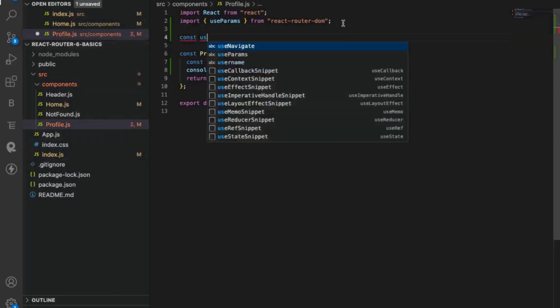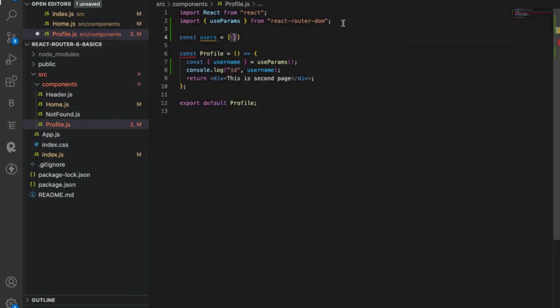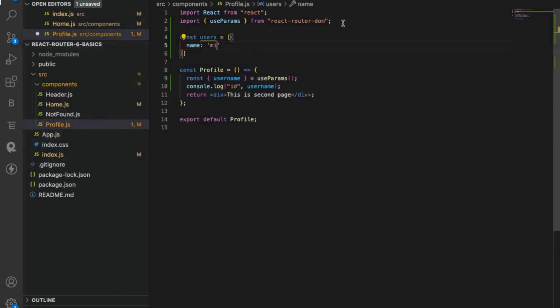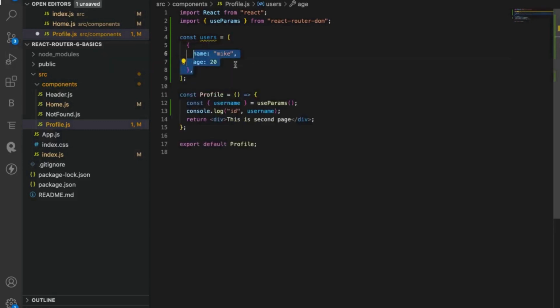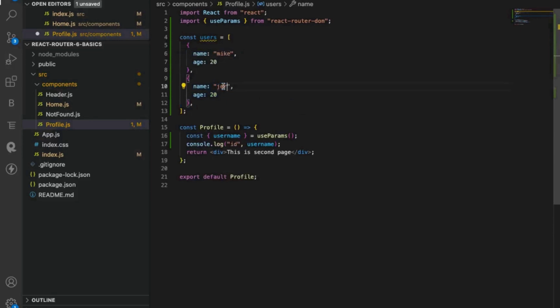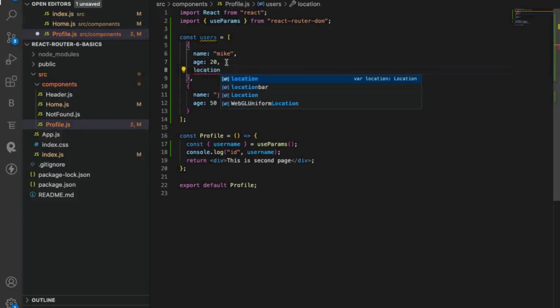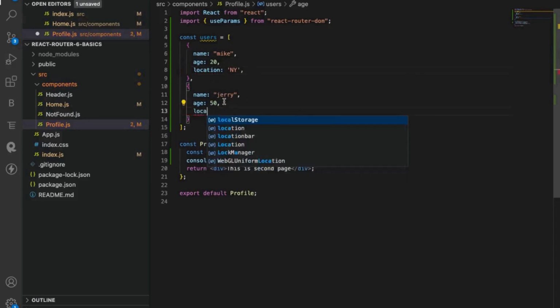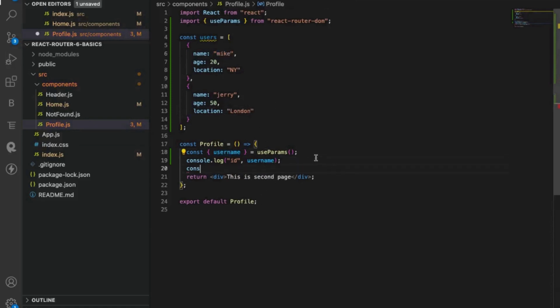So let's say I have a list of users. Name Mike, age 20. This is one user. And a second user with name Jerry and age 50. So I can add other information also. Let's say location New York, and location London. So based on the passed username, if I'm matching with this name, then I can get that user info using the array filter method.